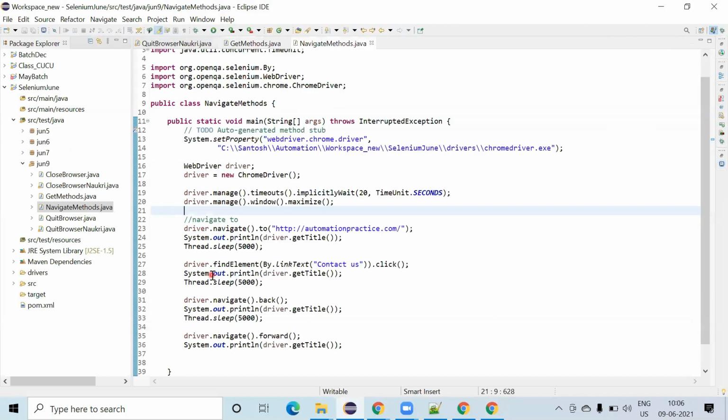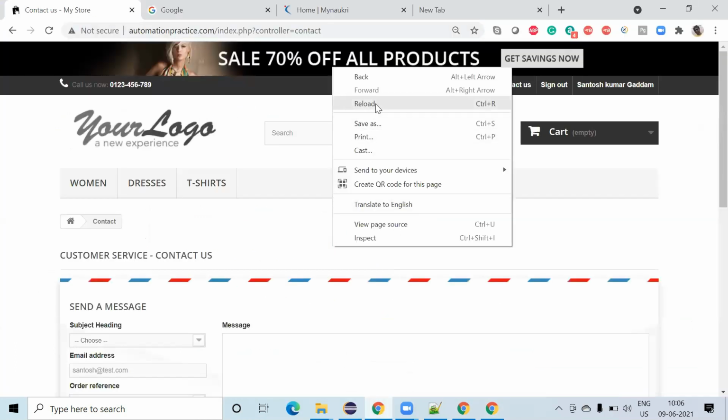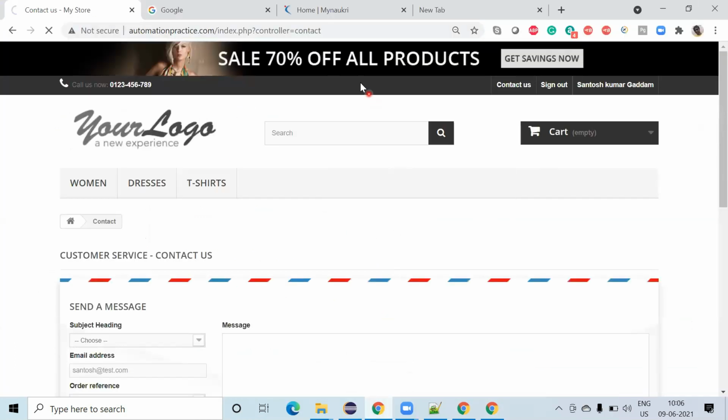Okay. And now coming back to the last one, which is navigate.refresh. You know how to refresh the page. Right click on this, click on the reload. This is one type of refresh. Normally there is one more option, you can go and click on this. Or sometimes people will use F5. All these are different options.